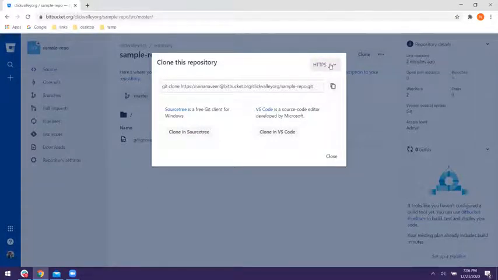HTTPS is an easier one, whereas with SSH you create a key and then that key is added to your Git repository server, in your account, and only then can you use that key, place that private key in your local system, and then use that to clone the repository. But for now, we will use HTTPS, which is the easier one.